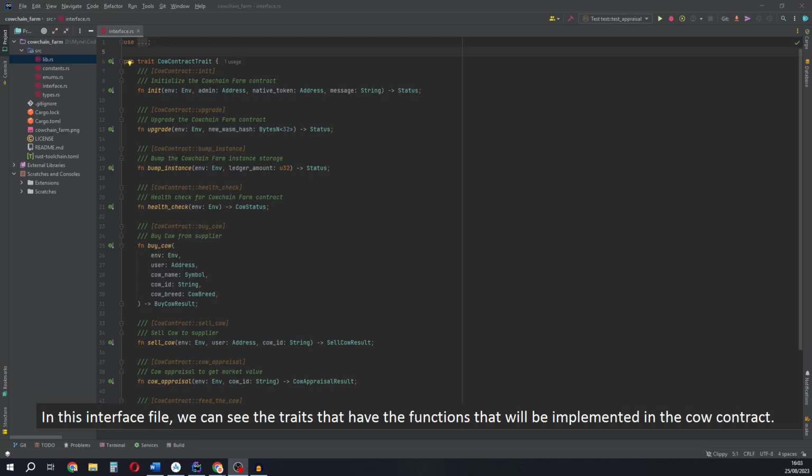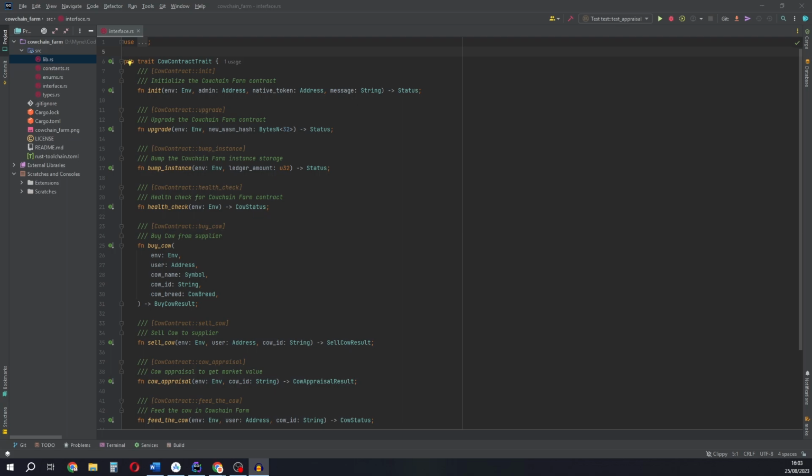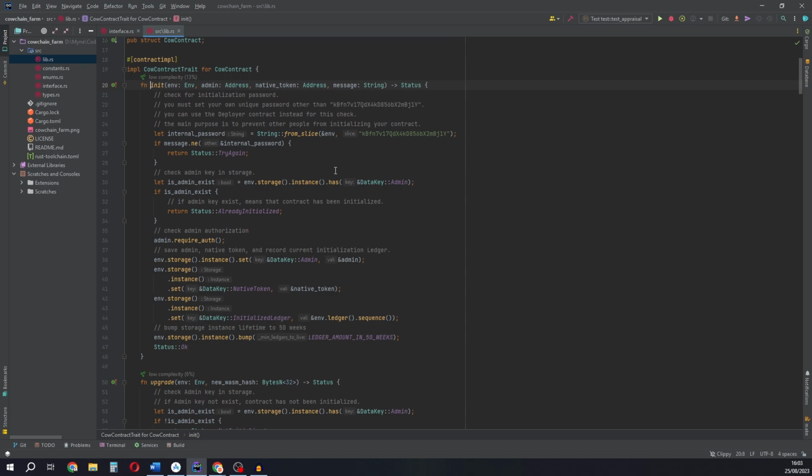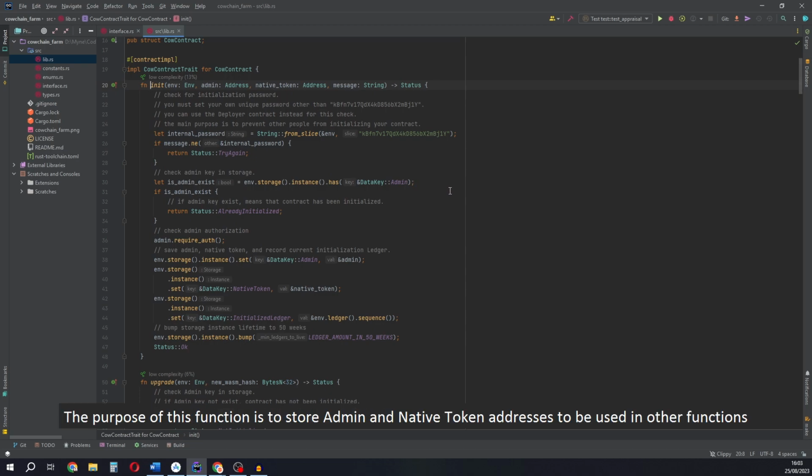In this interface file, we can see the traits that have the function that will be implemented in the Cow contract. Let's start with the init function. This is the first function that we should call after deploying a contract. The purpose of this function is to store admin and native token addresses to be used in other functions, and to extend the storage instance lifetime to the next 50 weeks.